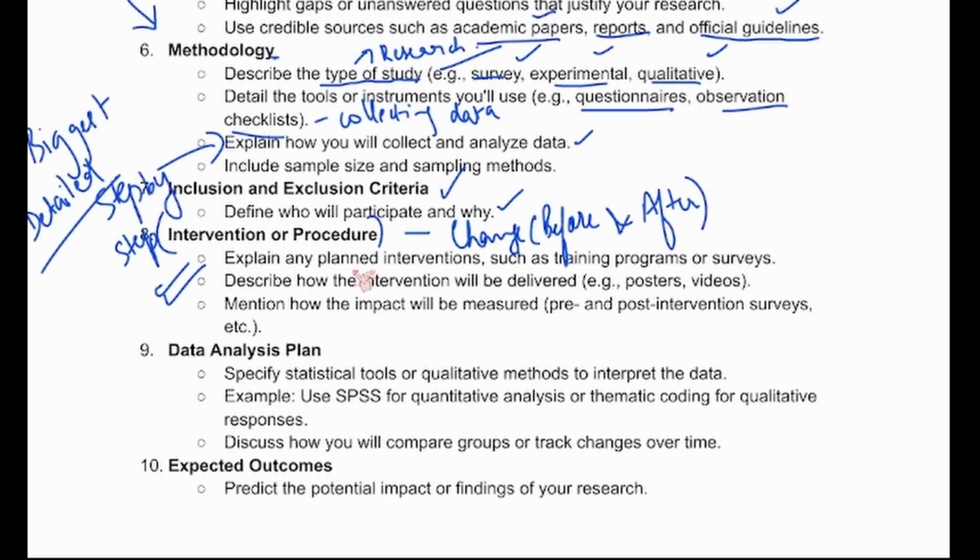So what do you do in this step? You will explain what interventions you are using, what exactly you are using to bring about a change or to give some education. It could be a training program of 2 weeks or 4 weeks, or a certain time criteria. You could do a survey. You could have posters or videos as some kind of content which you are sharing with your study sample, and then you are seeing the change. Then you will mention how the impact will be measured, like pre and post. Pre is before you have done the intervention, and post is after. So you will see this impact as well. Next is data analysis.